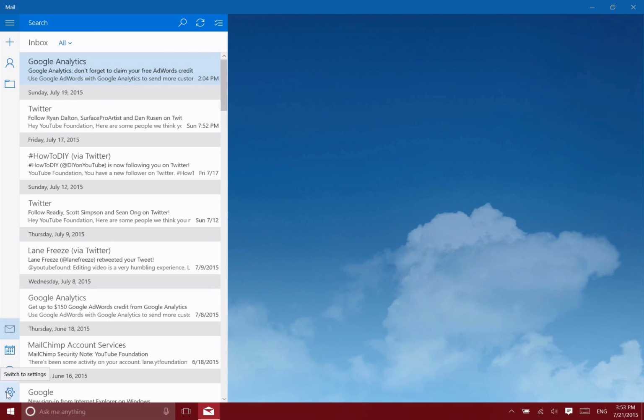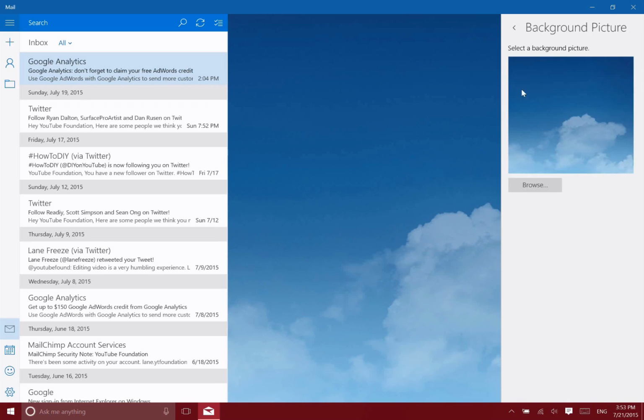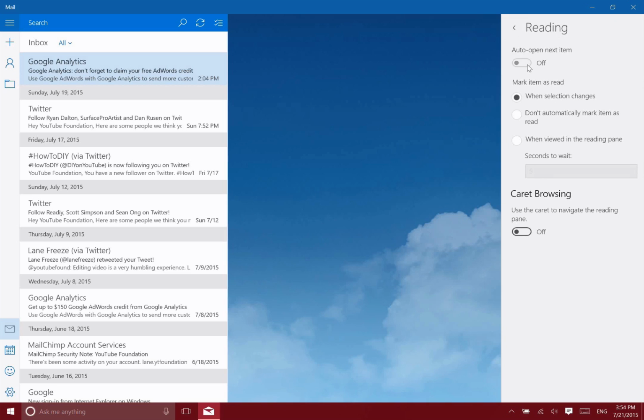This background picture here, which displays when there isn't a mail message open, is actually something that you can change yourself. So if you go over here to the settings area, you can change the background picture. So you can make that whatever you'd like, something maybe that you'd like to see frequently. And you can also manage your accounts from there. Then there are some reading options. So you can have it automatically open the next item.